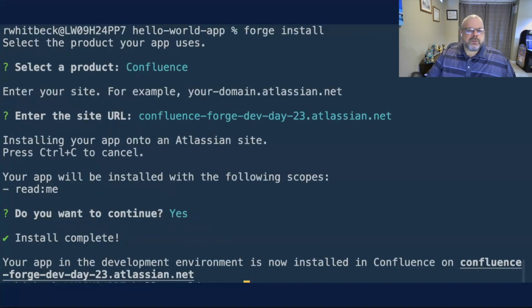And then the last thing we need to do is run Forge install. So we need to select the product that our app is using. So we need to make sure that we're selecting Confluence. We don't want to accidentally install it into Jira or Compass. We want to make sure we select Confluence, then enter your site.